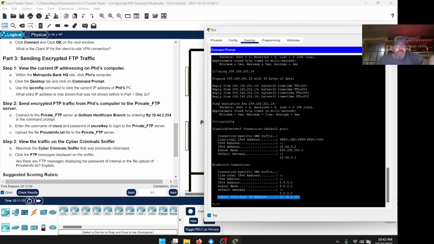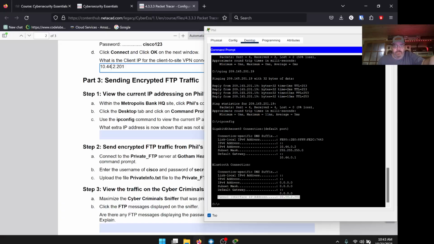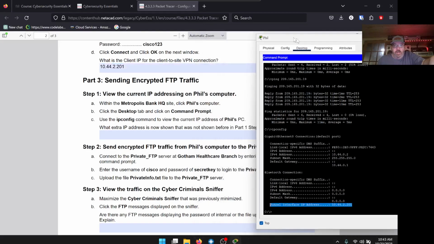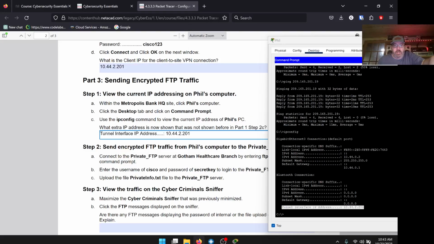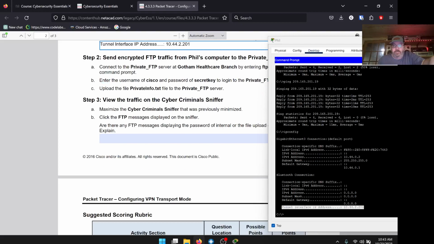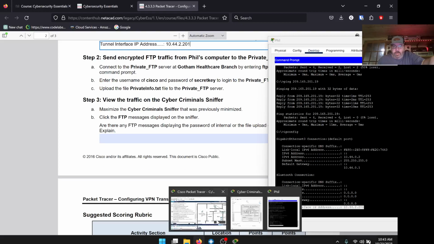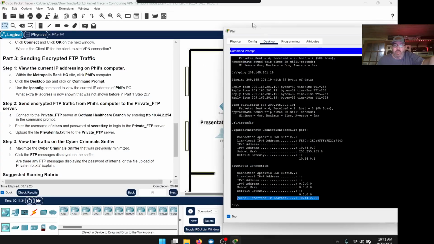Cool. So it says, what extra IP address is now shown that was not shown before? Part 1, step 2C. The tunnel interface IP address is now showing. So since I copied that, I can just go here and paste it like that. And we're trucking along, guys.